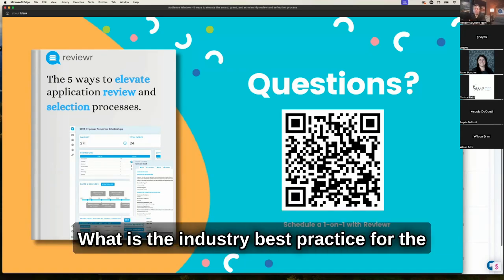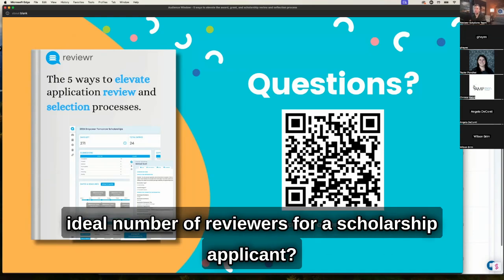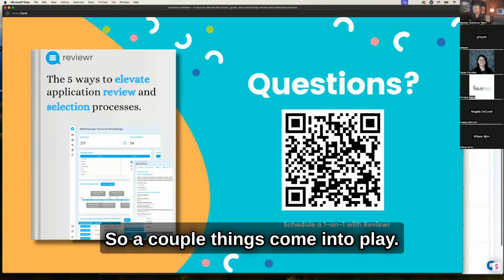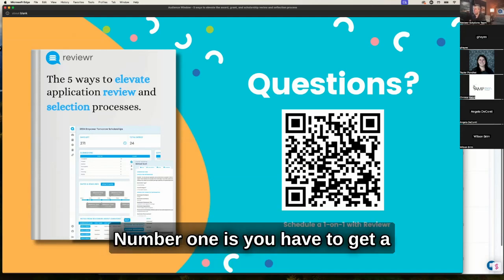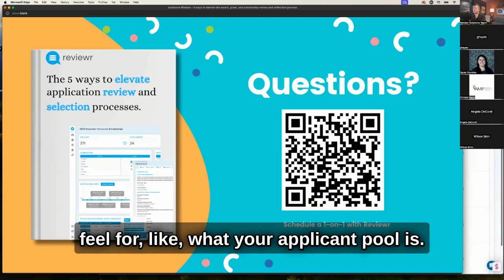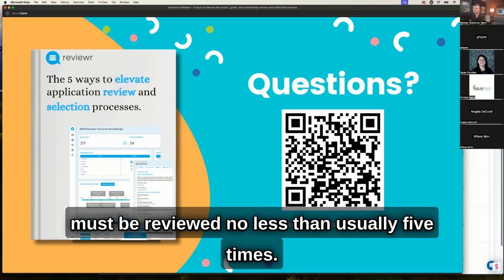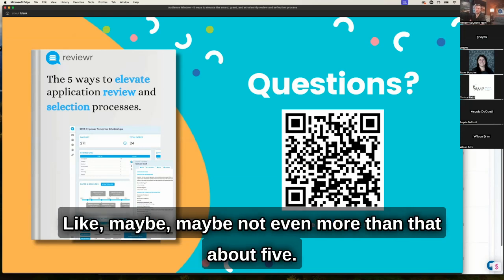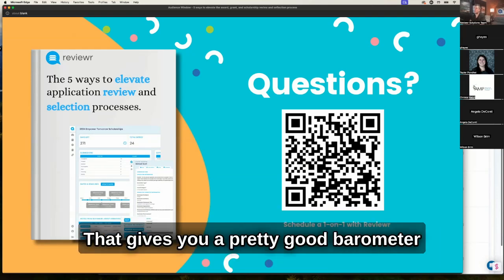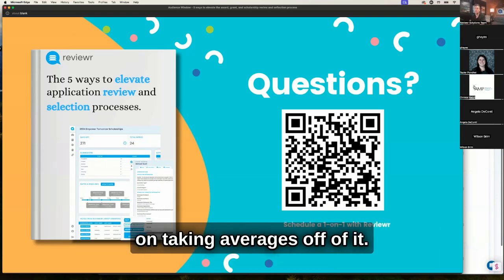Yeah. So what is the industry best practice for the ideal number of reviewers for a scholarship applicant? So a couple things come into play. Number one is you have to get a feel for what your applicant pool is. I would say on average, each submission must be reviewed no less than usually 5 times. Maybe not even more than that, about five. That gives you a pretty good barometer on taking averages off of it.